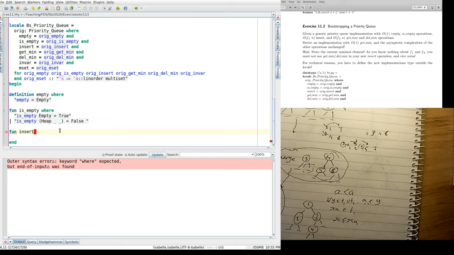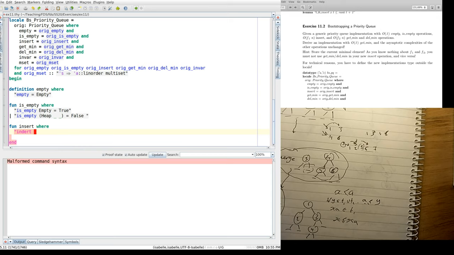Okay. So here the insertion function would be recursive again. So if you're given an empty queue, it should return a heap that has the element. So put an x, and the empty queue, but not the current queue, the empty unaugmented queue.